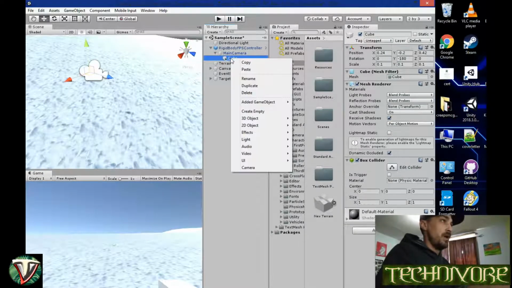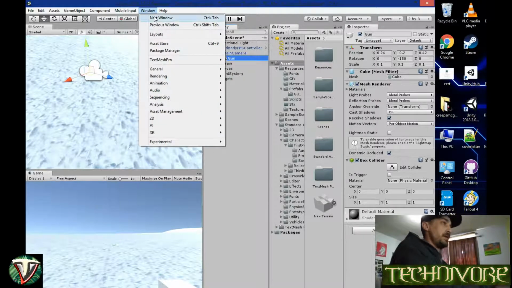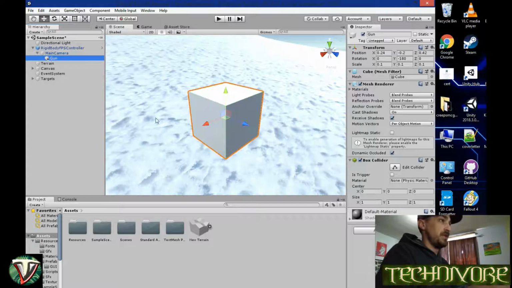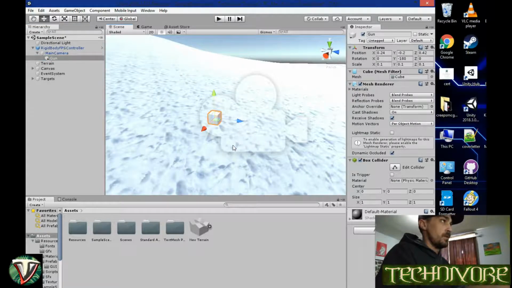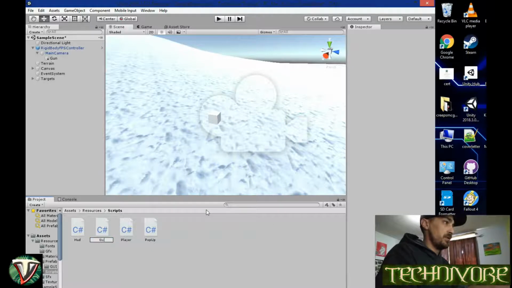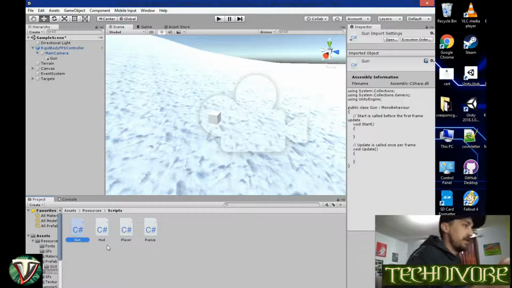Let's do that. I need to rename this gun. Okay, I'm also going to switch back to the default layout. Go back to my gun again, and I want to go into my scripts folder. I'm going to create a script called gun, and then open that right away. This is where the fun begins here.